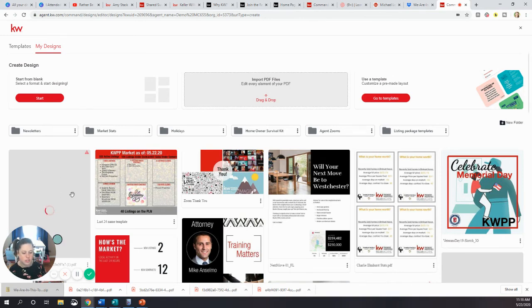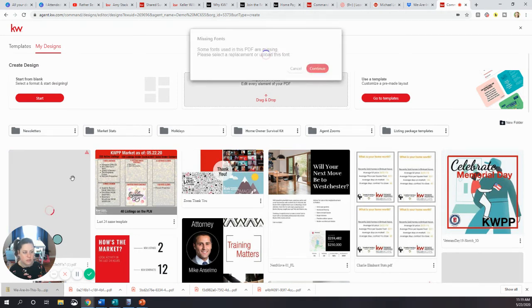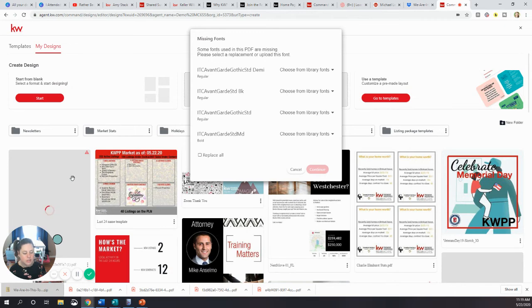So this is the first page I uploaded, and you can see there's a little triangle with an exclamation point here. That means that it needs a little bit of information from us. So if I just double click on that design, it will pull up a window here that tells me what information the system is looking for from us. This is saying that there's some fonts in that file that it sees are there but are not available in Command. So we have the option to choose from the Command library over on the right-hand side.